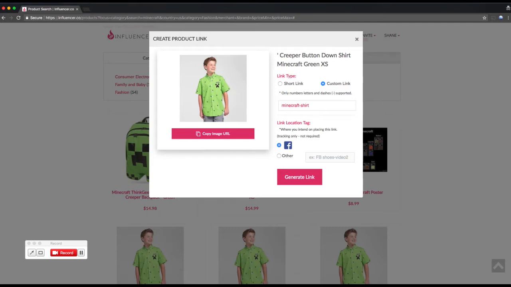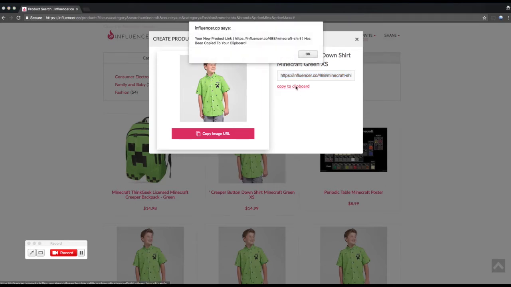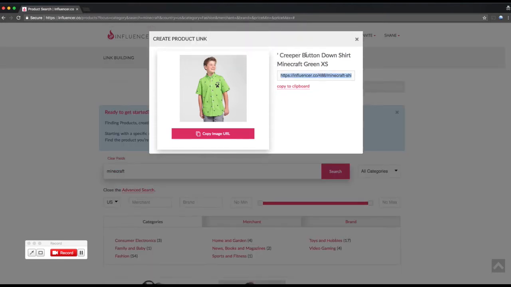So just for the sake of the video, let's just say we're going to post it on Facebook, select Facebook, and we'll generate our link. So once we click the Generate Link button, the content is removed, and in its place, we have our generated link. We can manually copy the link, or we can copy it to clipboard with this handy link right here, and it notifies us that it has been copied to our clipboard. And then we just post it wherever we'd like to post it.